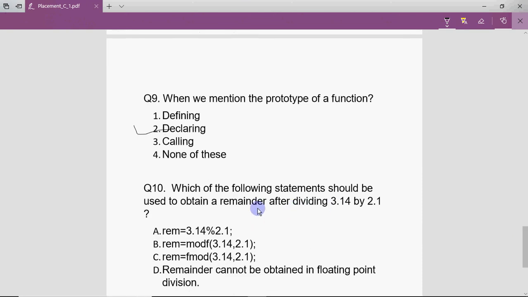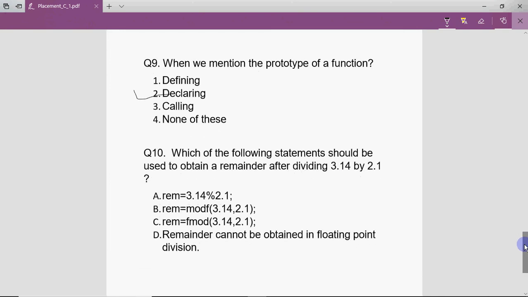Which of the following statements should be used to obtain a remainder after dividing 3.14 by 2.1? Okay, so we know that this symbol, this percentage sign, is also called the remainder or modulus operator in most of the languages, be it C, C++, Java, Python, PHP. So this is used for remainder. But when we learn about this remainder operator, we also learn that it can be used only with integers. You can't use it with floats. If you do that, the compiler will give you an error. So I cannot use this with floats. So this statement is not allowed. It will generate a syntax error.